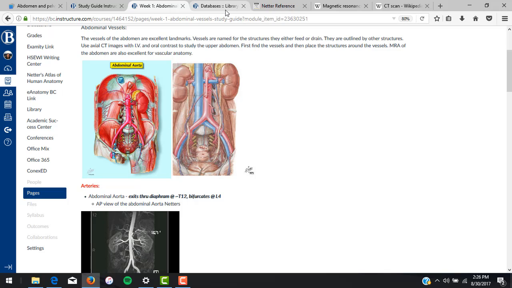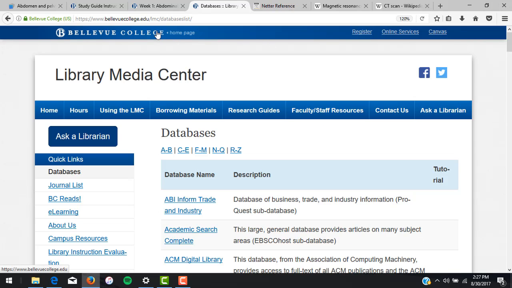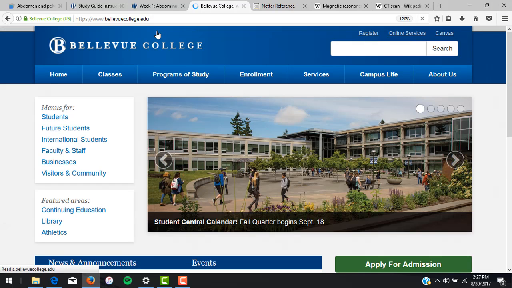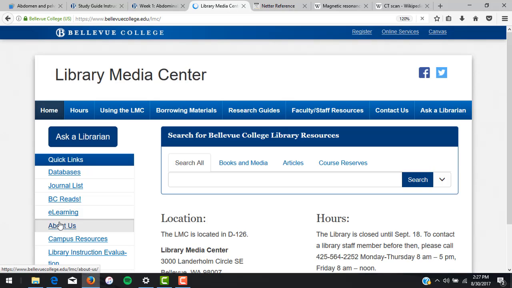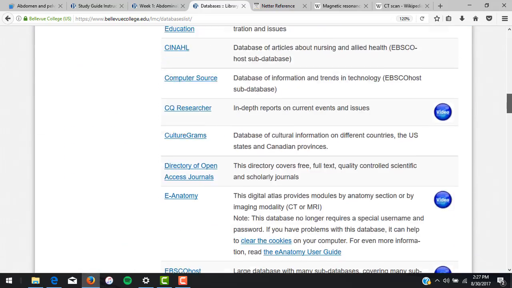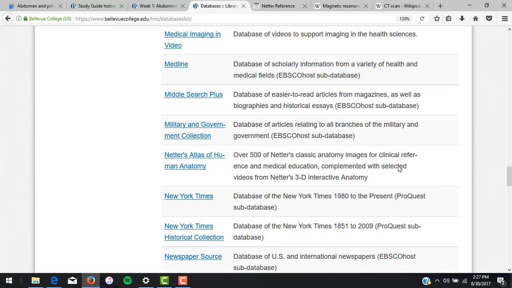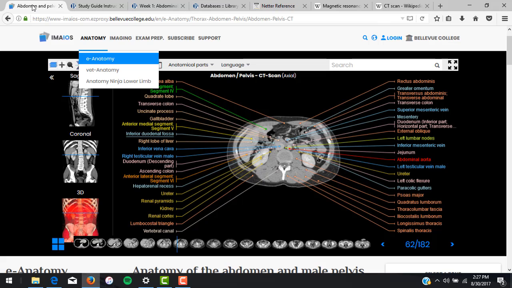So if we go back to Bellevue College's main page, and you will need to log in, and I've already logged in through Canvas, and then go to the library over here on the left, and then databases also on the left, and you will see E-Anatomy here and Netters here. And I brought them up just to save a little bit of time. Sometimes my computer is slow to load as well.